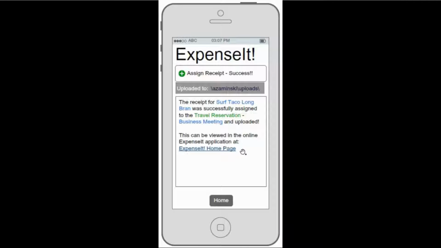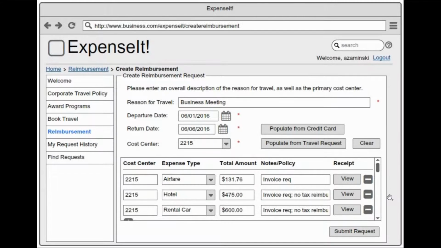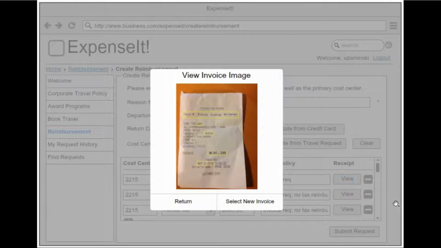Details regarding the upload are summarized and presented to the user, highlighting key terms such as the location of the receipt, the assigned travel reservation, and the description. If the application is linked to a user's shared folder, the file will also be saved in that location. The receipt can then be viewed either through the mobile app or through the web interface as demonstrated here.